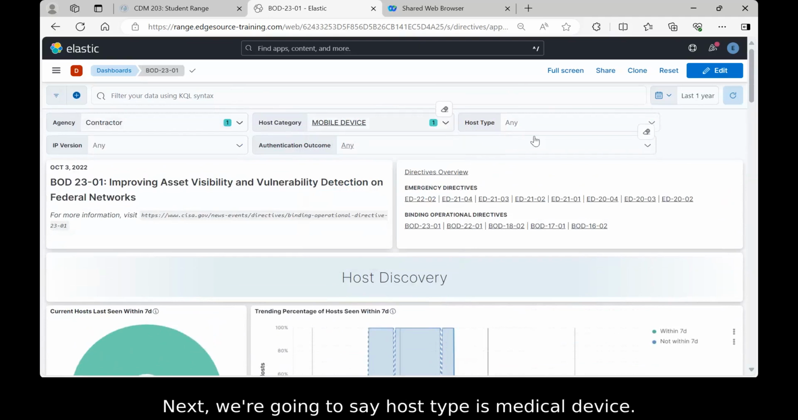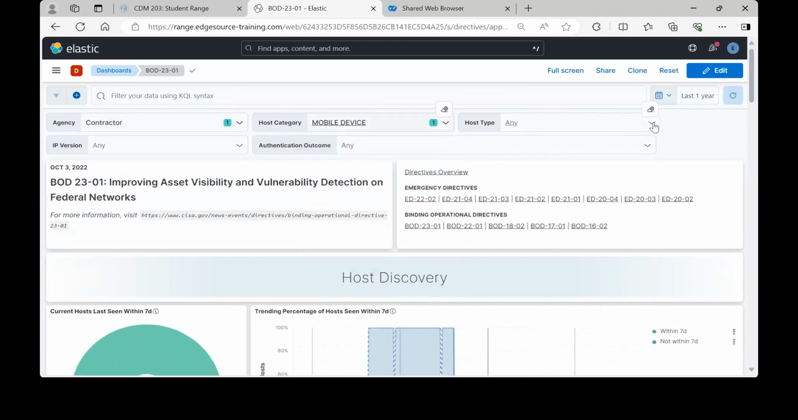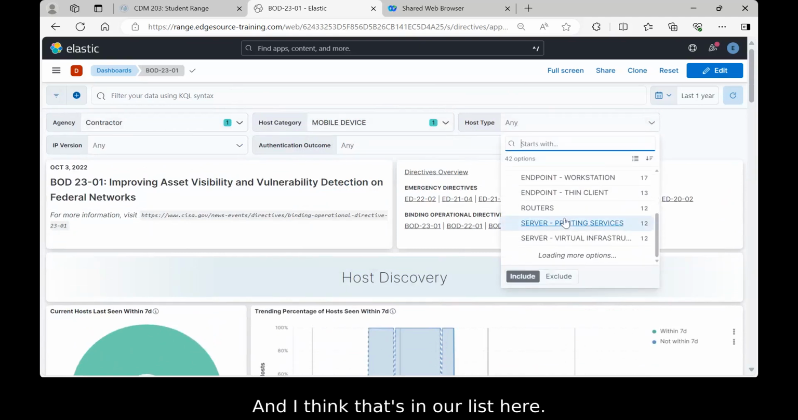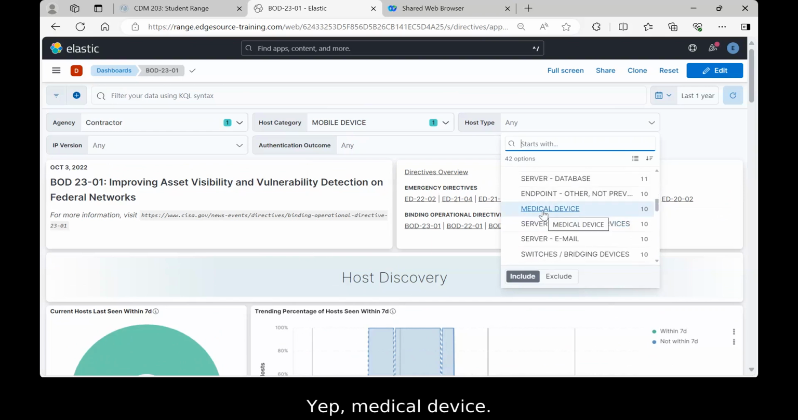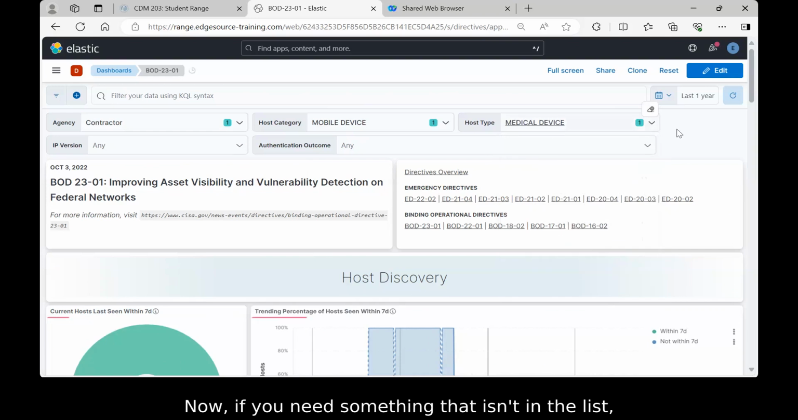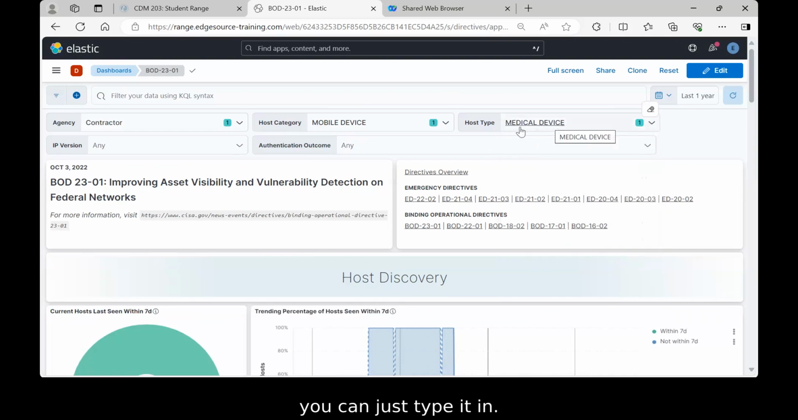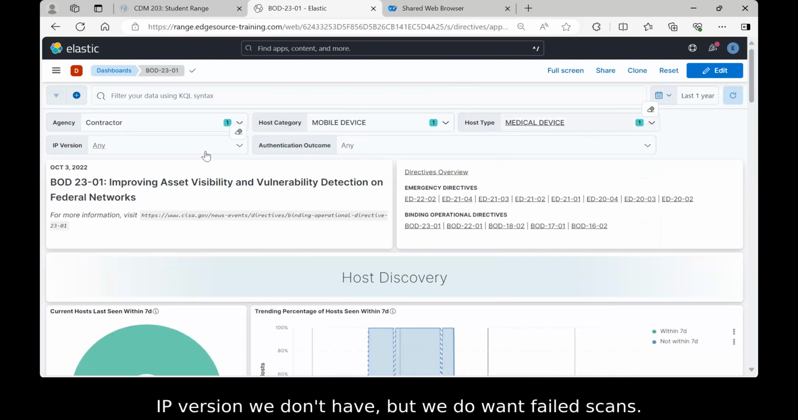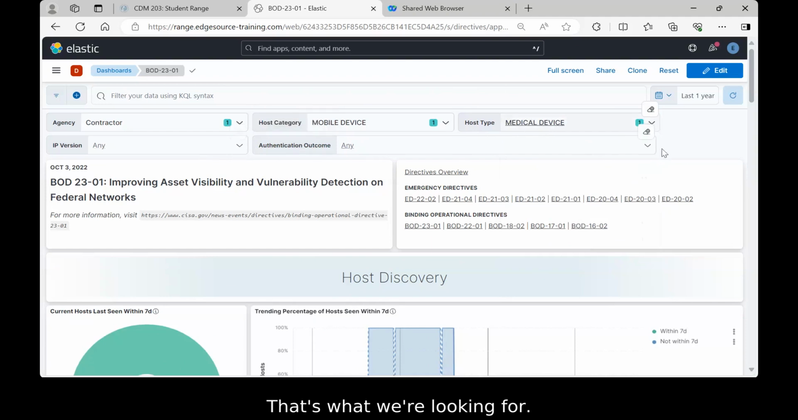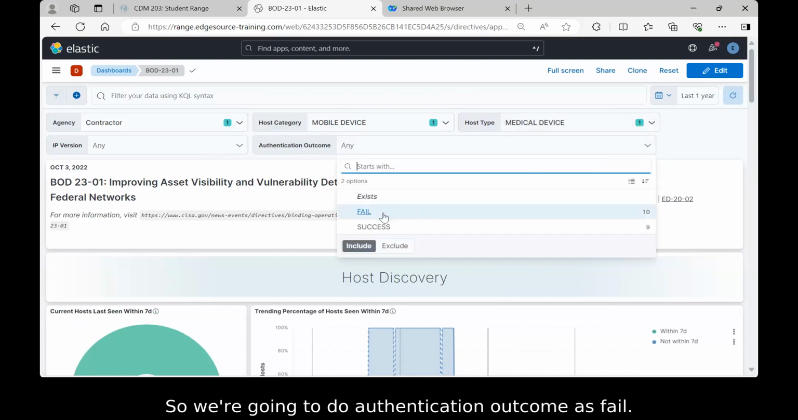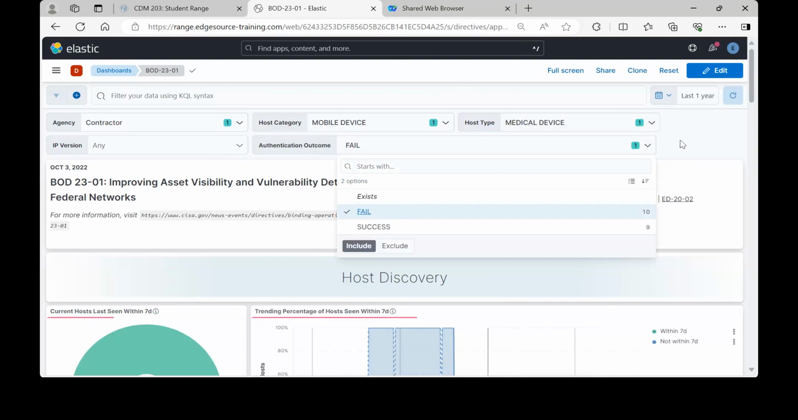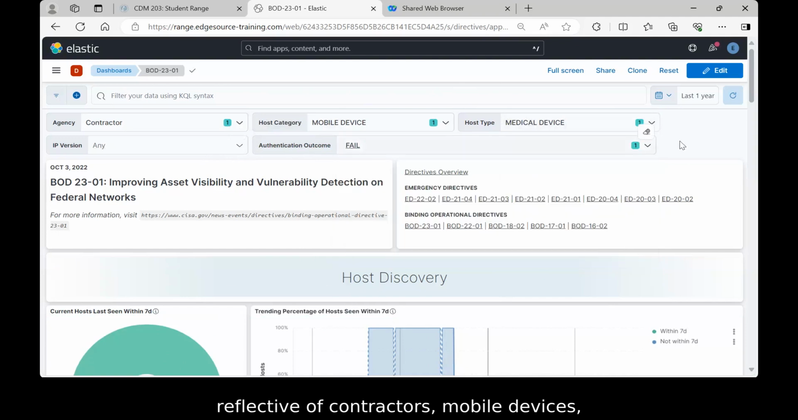Next, we're going to say host type is medical device. And I think that's in our list here. Yep, medical device. Now, if you need something that isn't in the list, you can just type it in, but typically if there's a value for it, it will be in the list. IP version we don't have, but we do want failed scans, right? That's what we're looking for. So we're going to do authentication outcome is fail. Now all of our information is reflective of contractors' mobile medical devices that have failed.